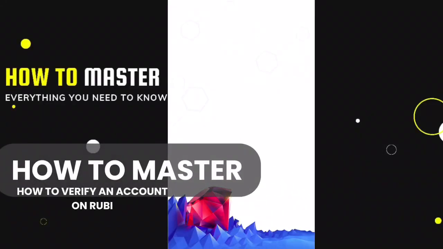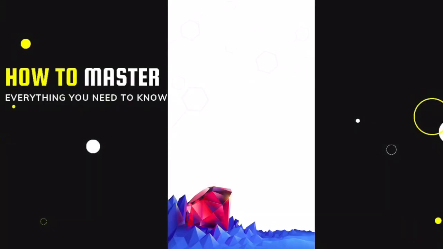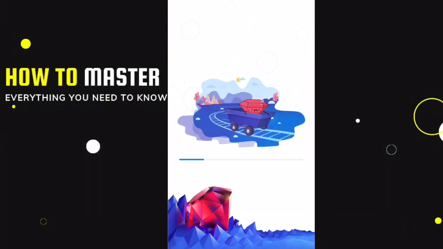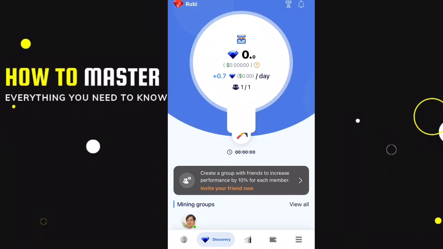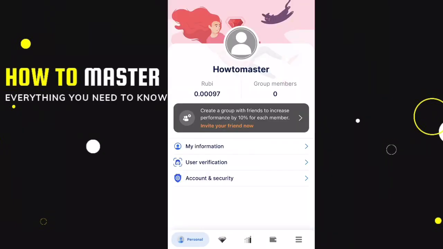In this tutorial, we are going to go through how to easily verify your account on Rubi. So firstly, go ahead and open the Rubi app or website and log in with your credentials. Then go ahead and navigate to the account settings or profile section. Then look for an option labeled Verify Account or Verification.